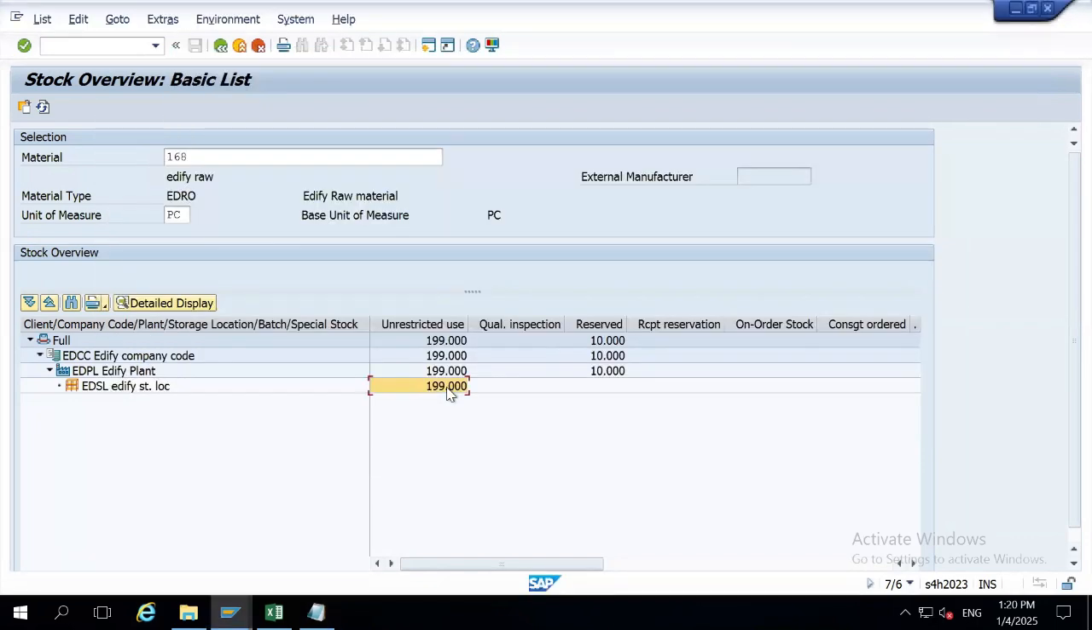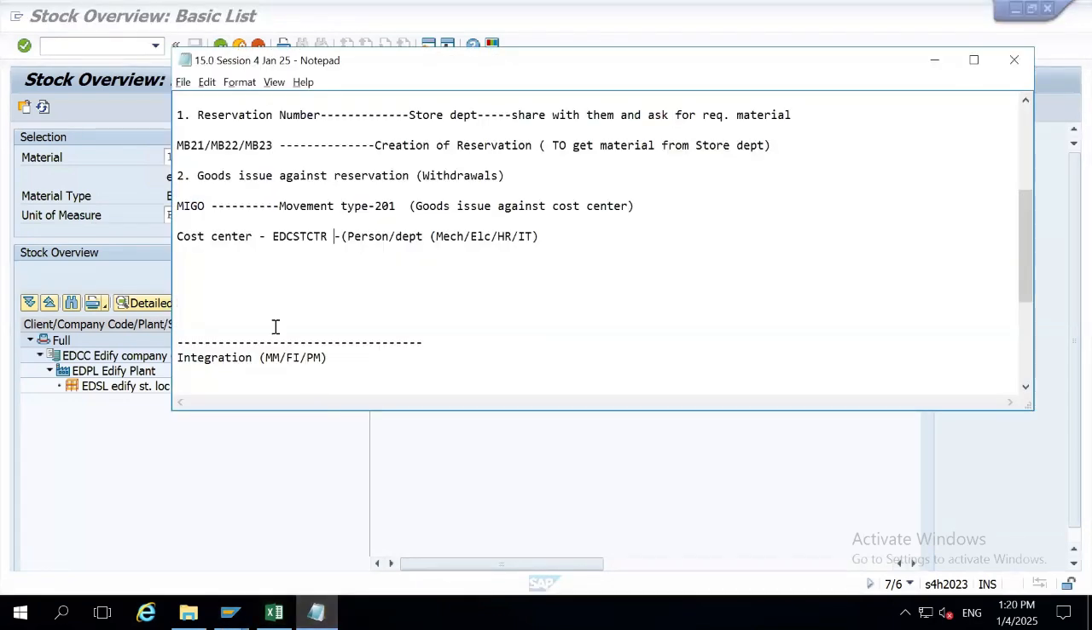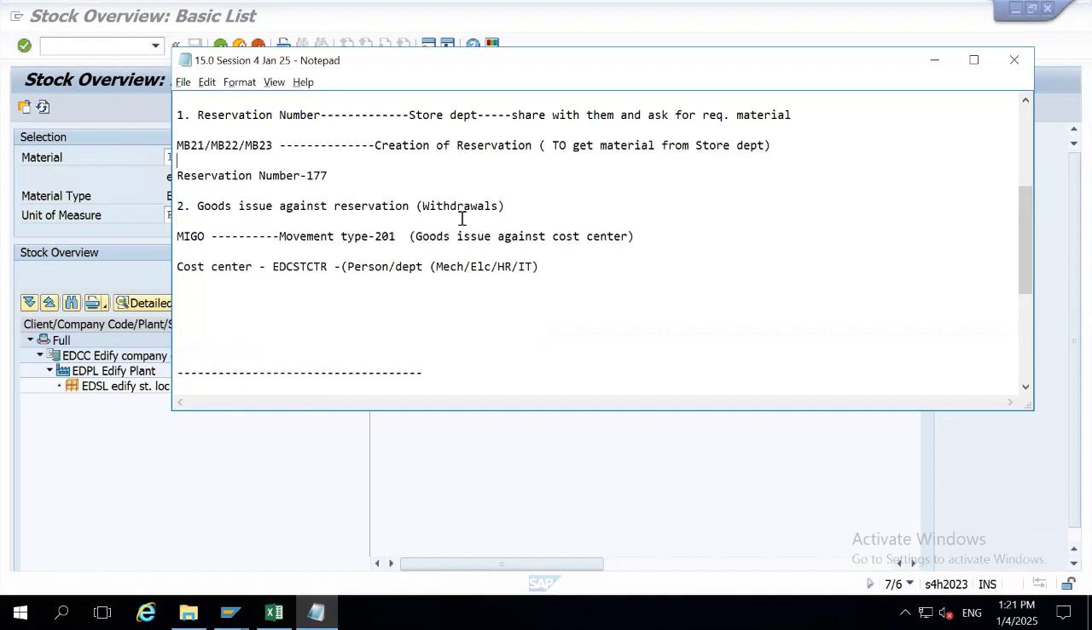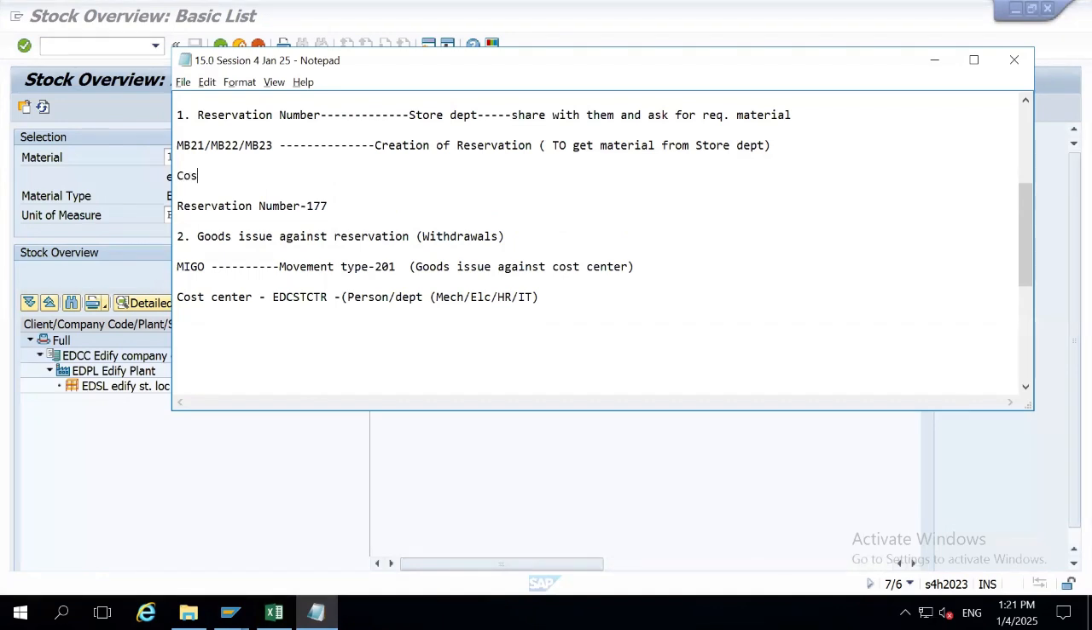So the next transaction is goods issue against the cost center. So let me put it here. So second step, I will put the reservation number. So you can just follow 177. So goods issue again reservation. While doing the reservation you need to give the cost center. Why? Because in the reservation also you have given the cost center.